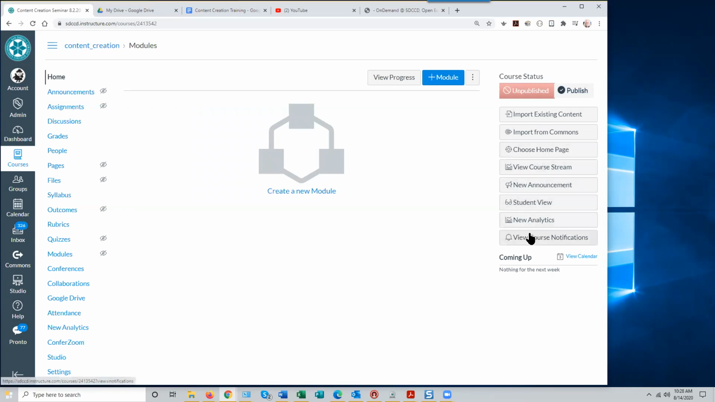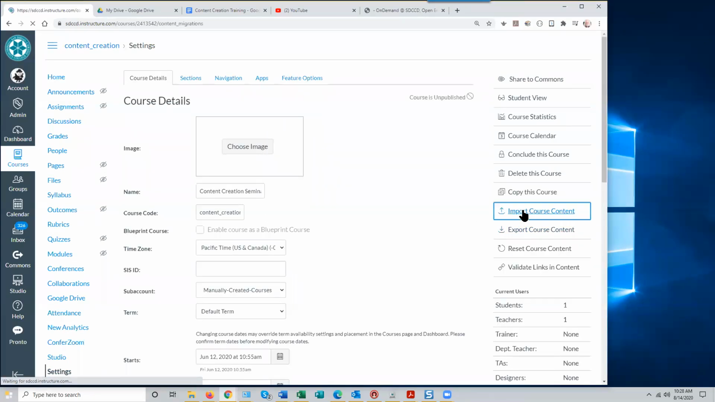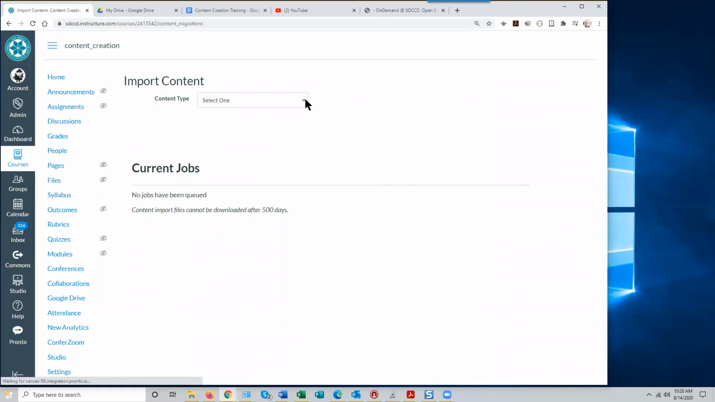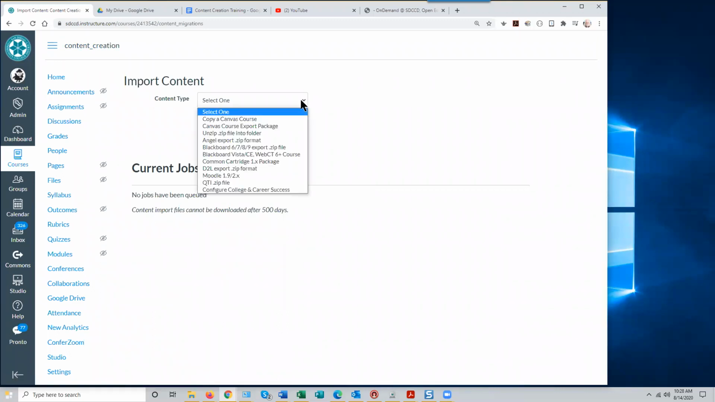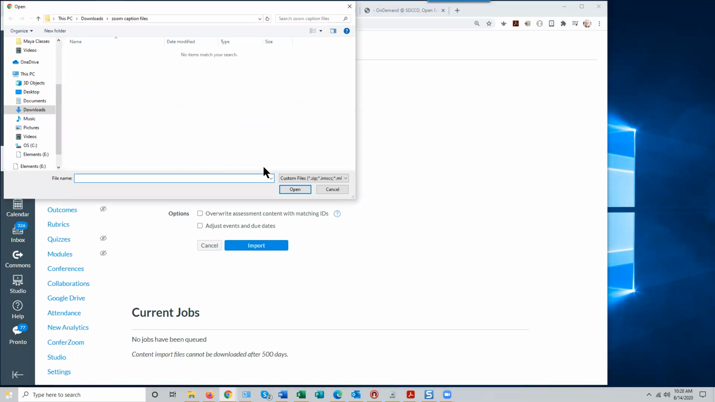You can again go to settings and import course content, basically a similar process to what you do copying one Canvas course to another, and go to the Blackboard 6789 export.zip file option, and you tell Canvas which file you want to pick.